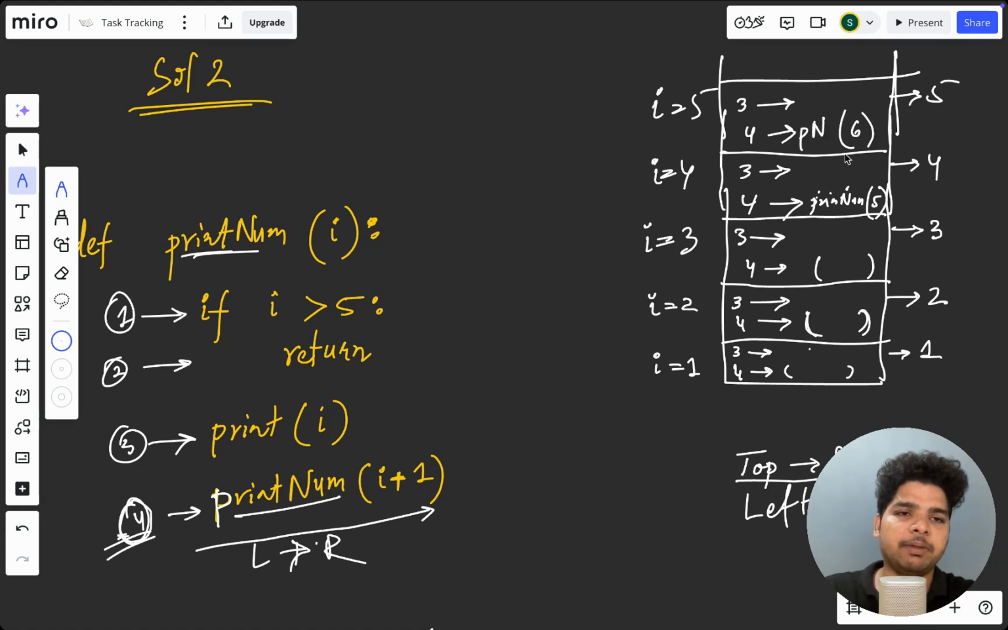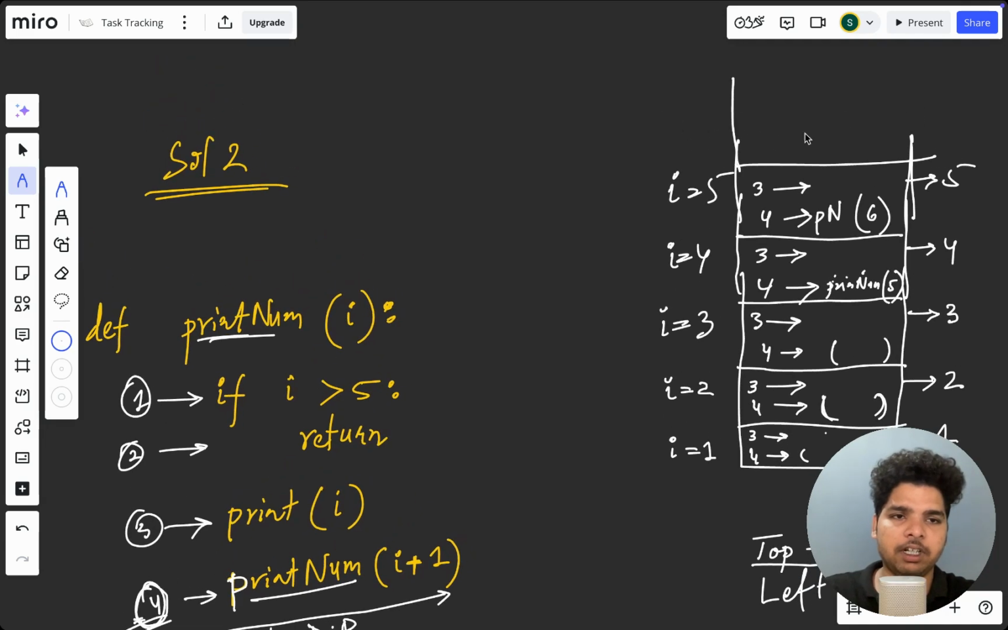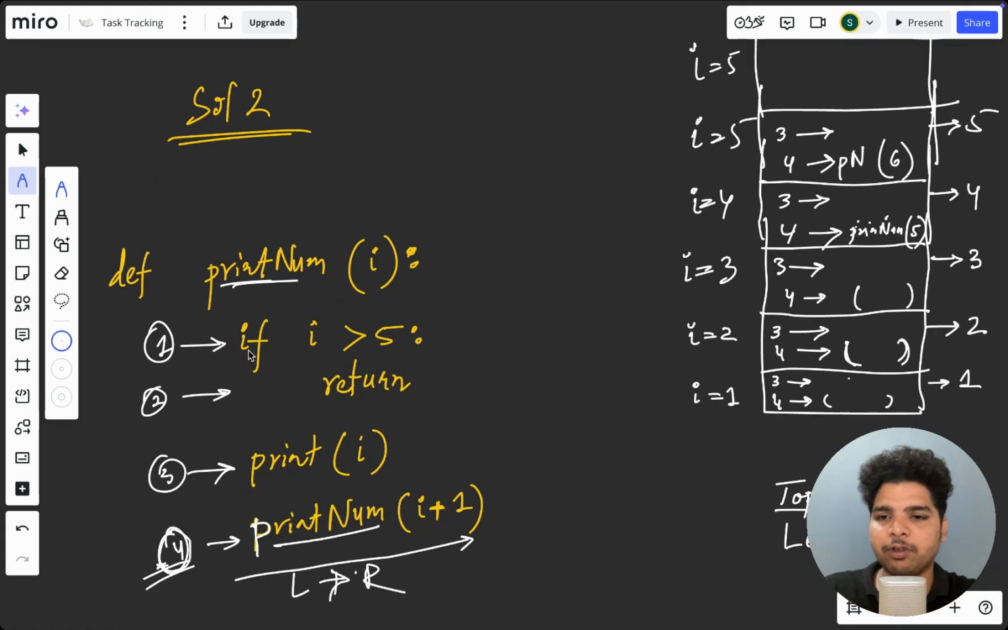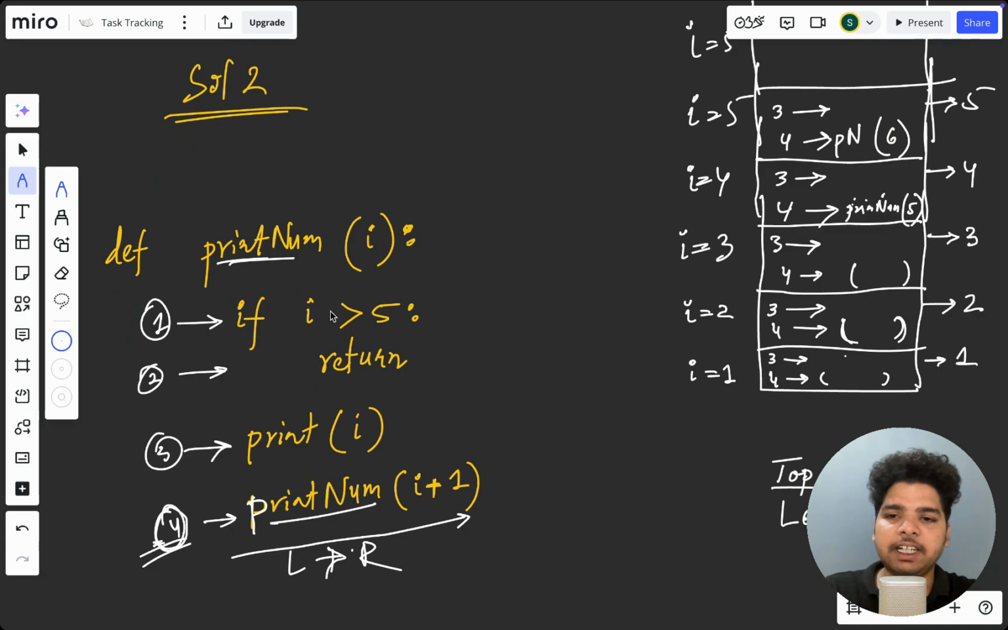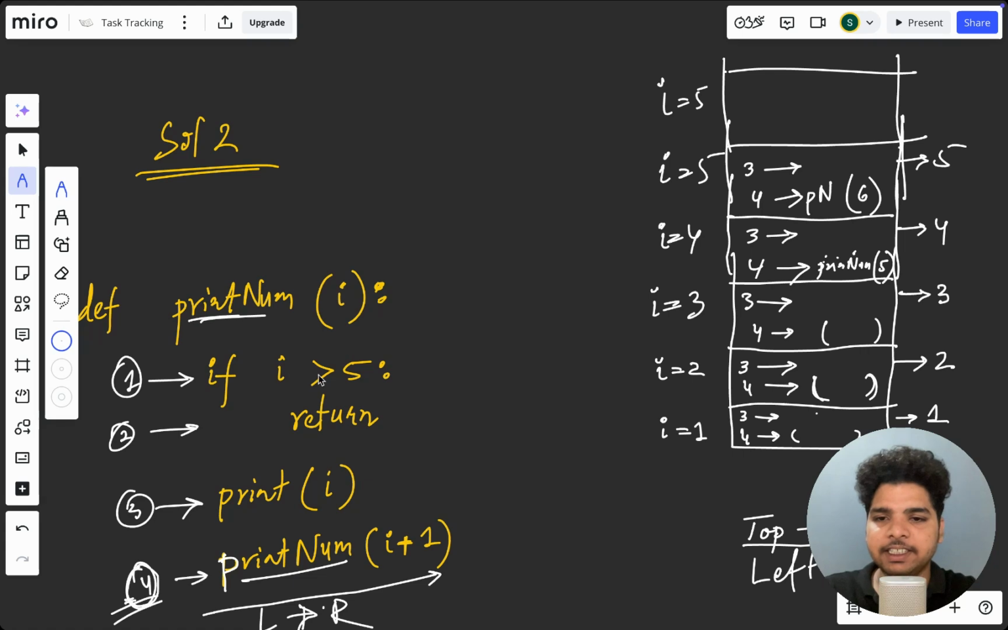Then this time pass the argument as 6. Then what will happen? It will call a function block again, so it will create one. So here, at line number 1, it will check: is 6 greater than 5? Yes, 6 is greater than 5.